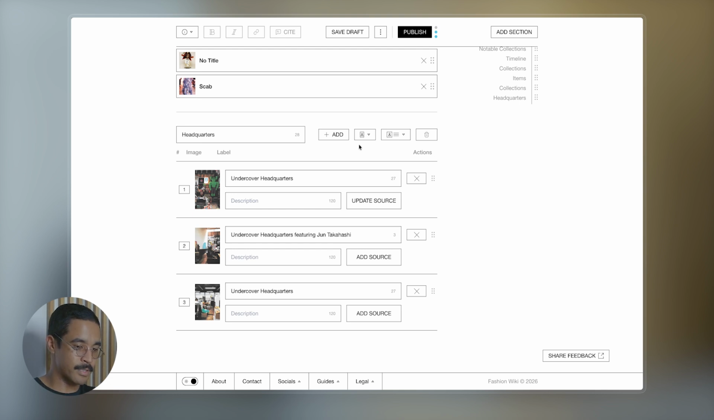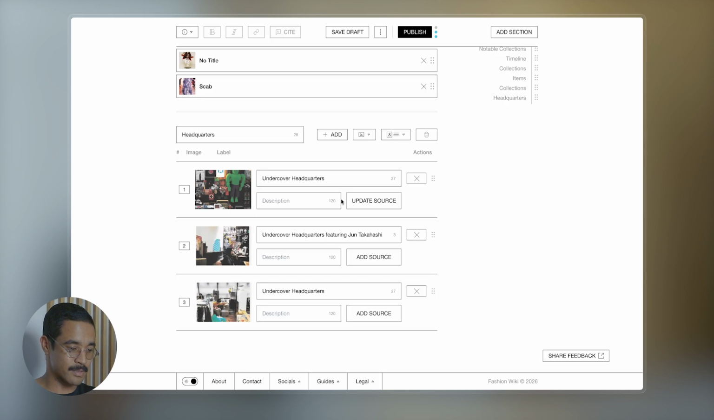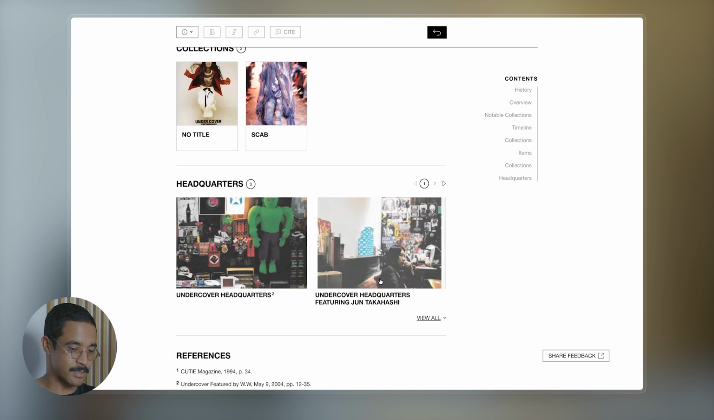And so from here, you can see that there are other buttons available to us. This one right here is for changing the orientation of the images. So you can either have all images be in portrait orientation or landscape. Let's go ahead and click landscape to see what it looks like. As you can see, the orientations have changed. And when you preview the article, you can see that the orientations have changed here as well.